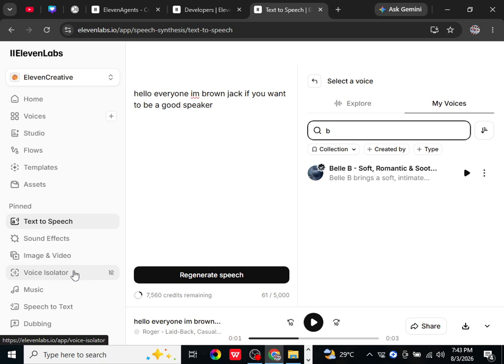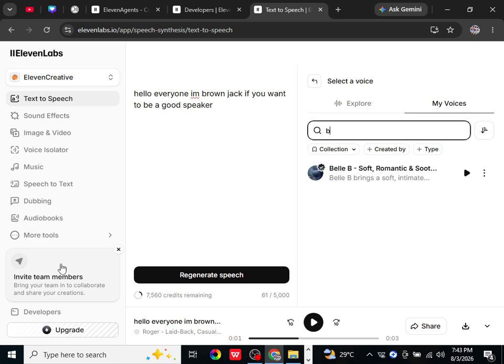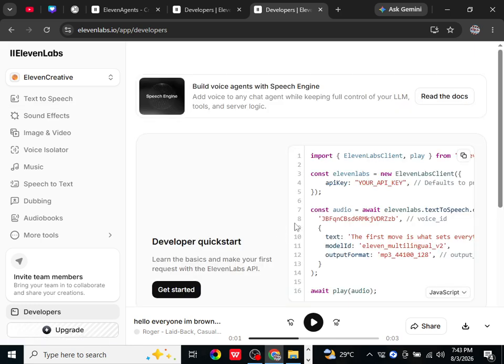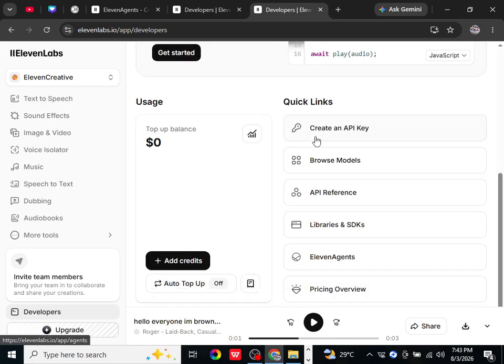For developers, ElevenLabs also provides API capabilities. The API can be used to connect voice generation and other supported features to your own applications and automated workflows.